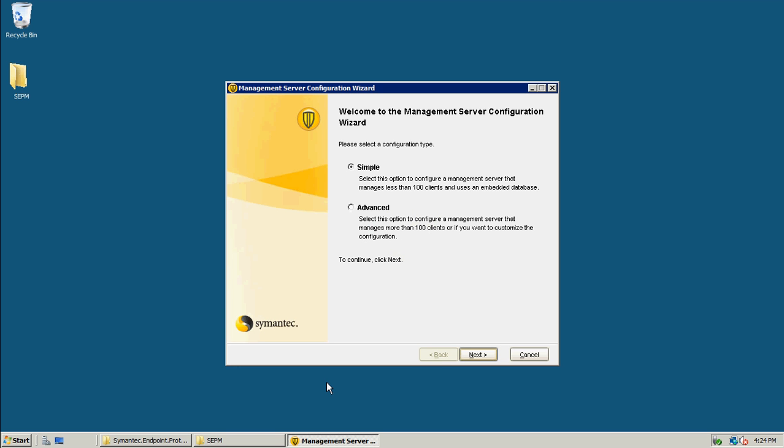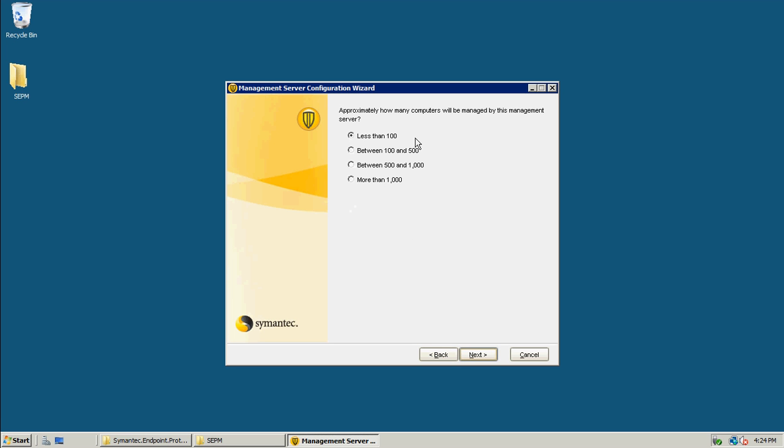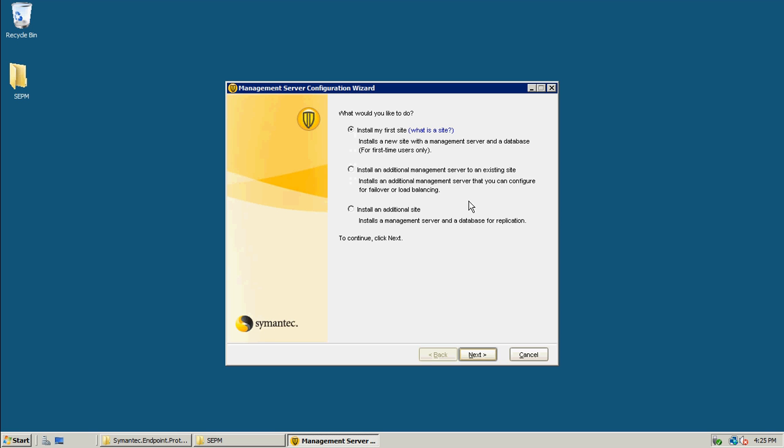Okay, let's go for the management server configuration wizard. Let's go for advanced. Okay, depends upon the number of clients you have in the network. I'm going to go with the first option. This is the first endpoint manager, so this is the first site. If we're going to have multiple managers, you can go for either the second or the third option.